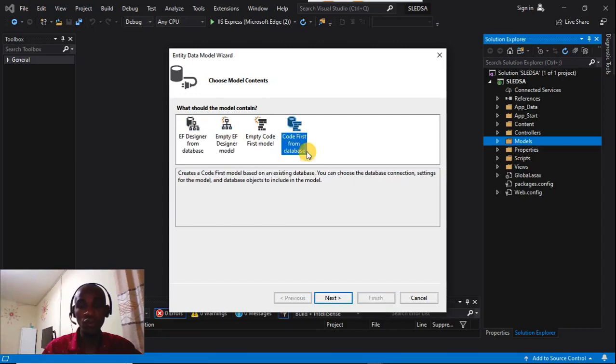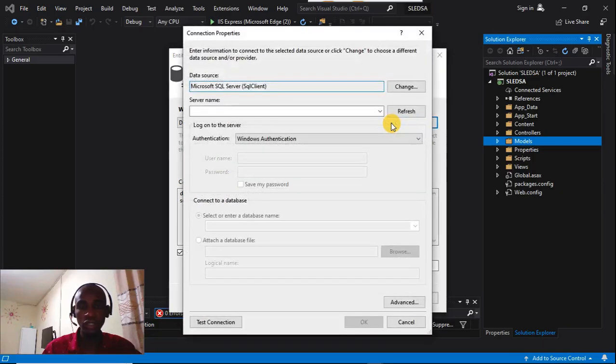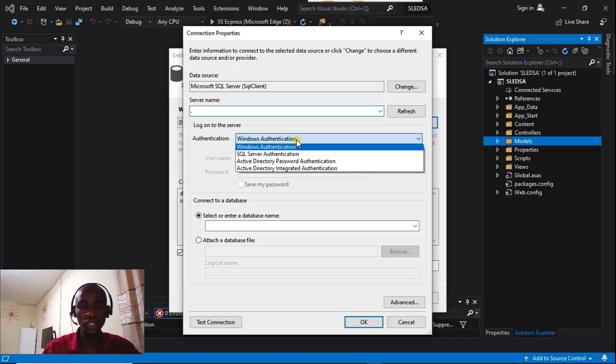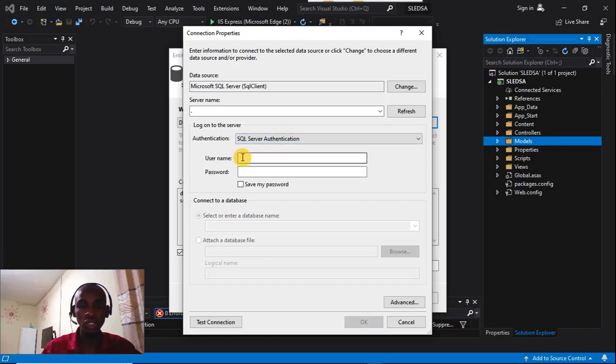When I choose code first from database, we say next. Good. And get your connection string. You click this new connection. You wait for a minute or a few seconds. It can give you a dialog to select. Good. Your server name is a dot. Then you get 2 modes of authentication: Windows and server authentication. For the purpose of this class, we'll take the server authentication mode and enter the password.